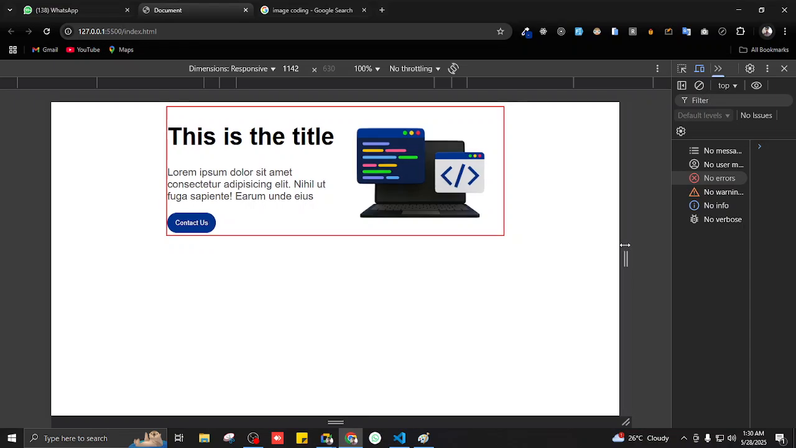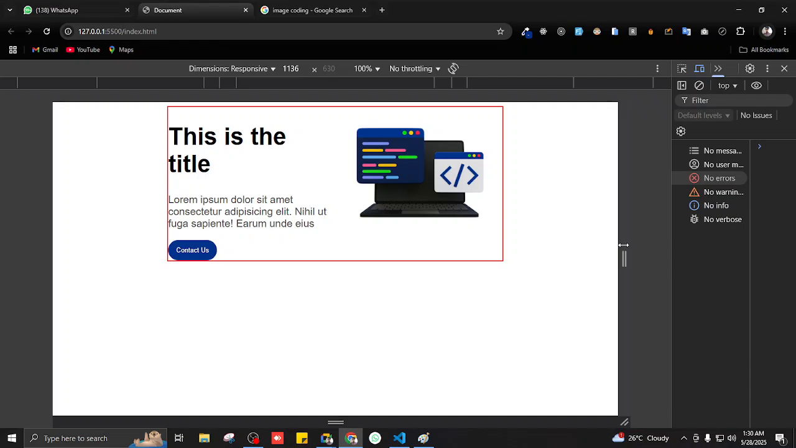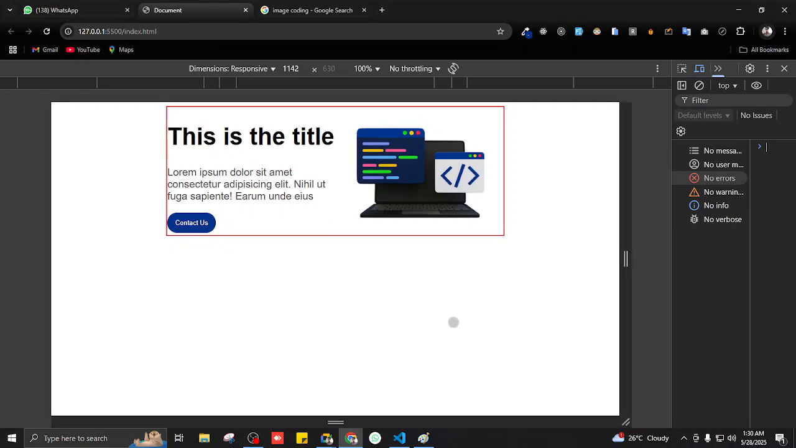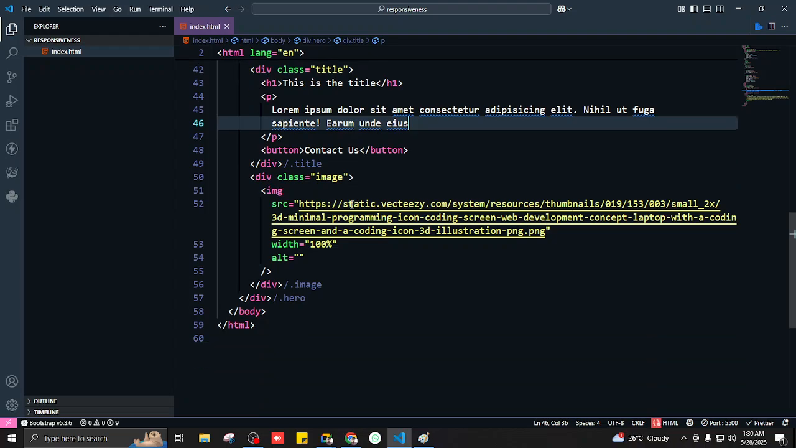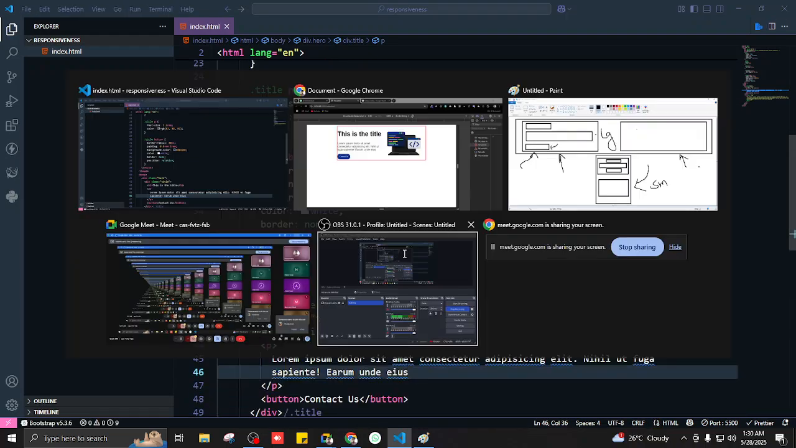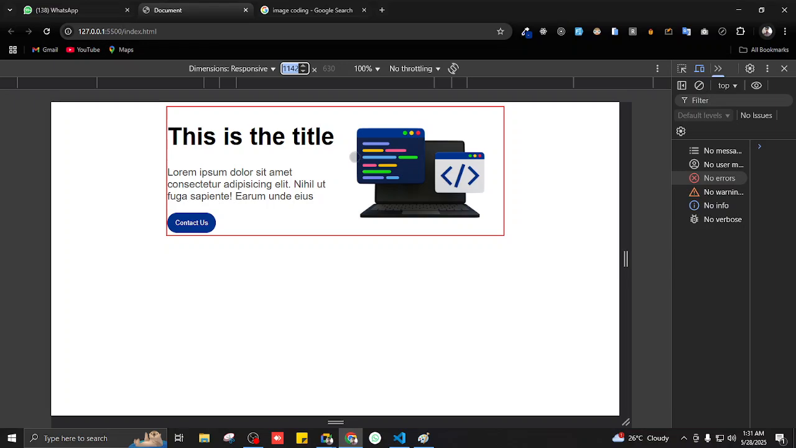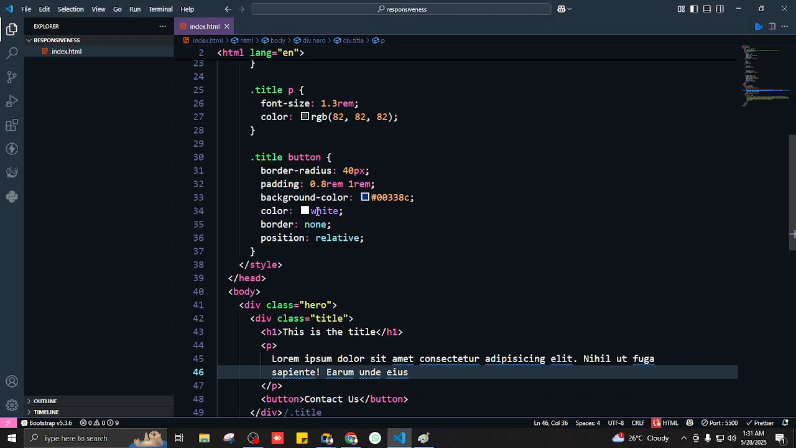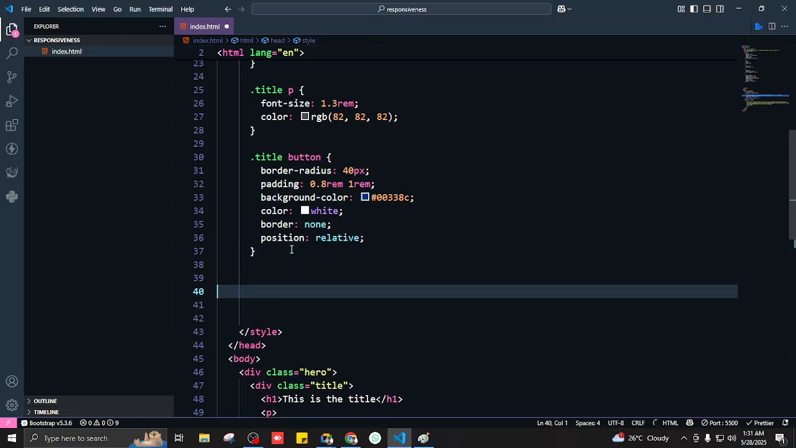So I'm going to decrease it. Yeah, here. What's the screen size? 1142. Yeah, good. So I'm going to put the media queries for 1142, or maybe round it off to 1150. Okay, so what should I say?